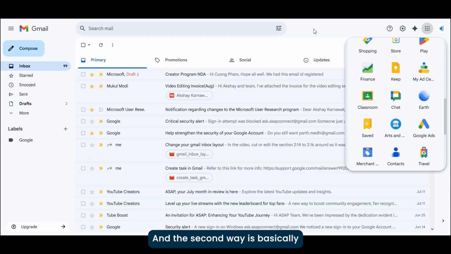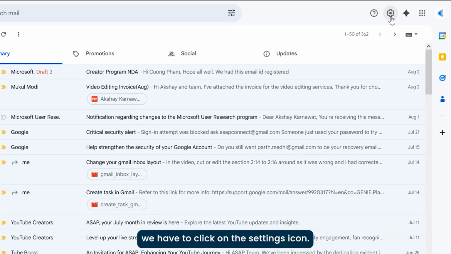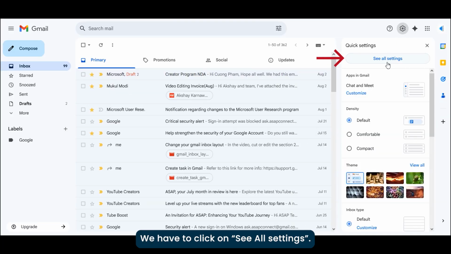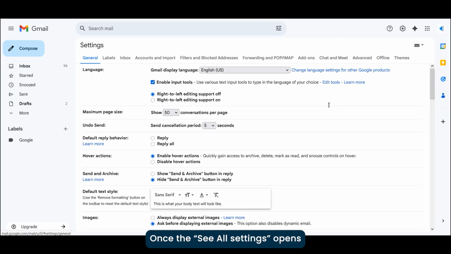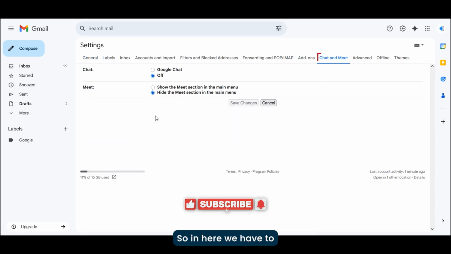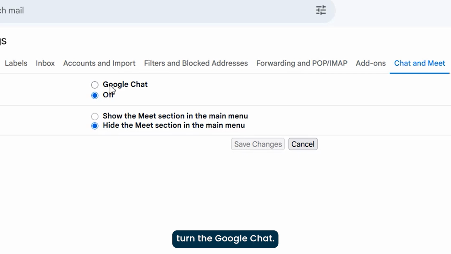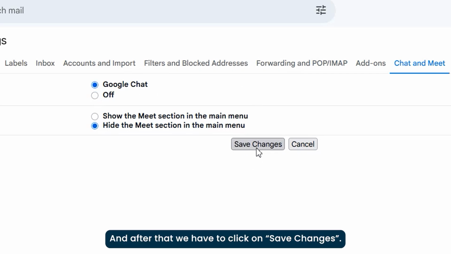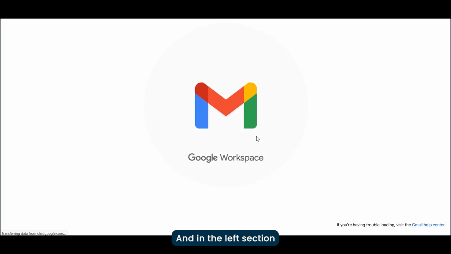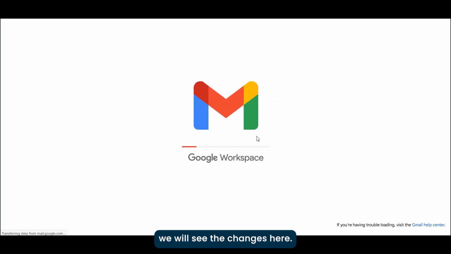And the second way is basically we have to click on the settings icon. In the settings icon, we have to click on see all settings. Once the see all settings opens, we have to click on chat and mail. In here, the Google Chat was off, so we have to turn it on. And after that, we have to click on save changes. So the Gmail will reload, and in the left section, we will see the changes here.